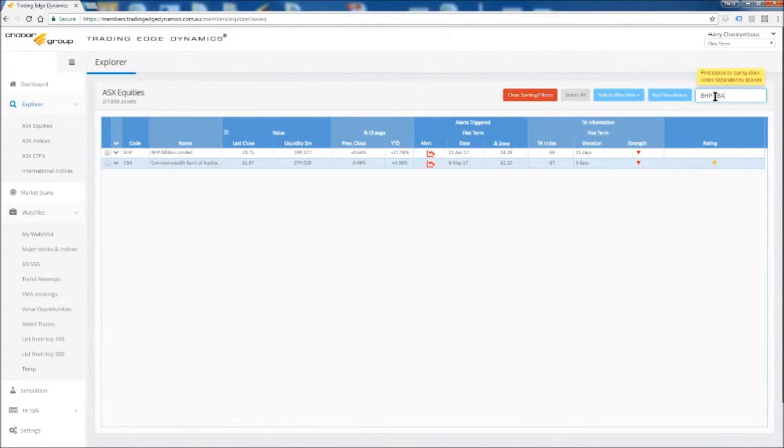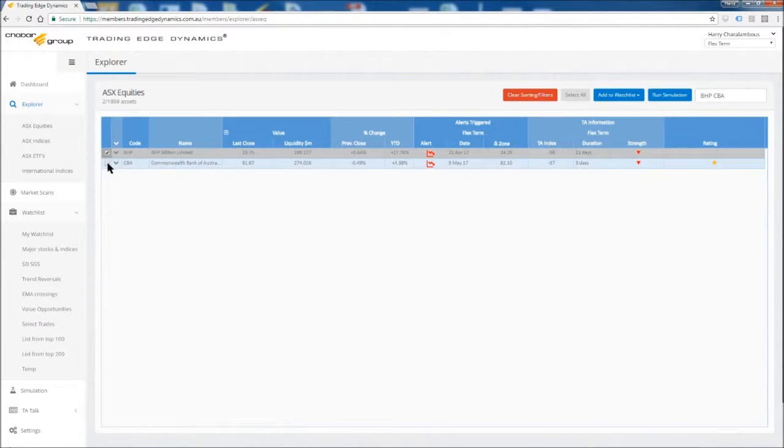Just use a space as your delimiter to separate the stocks. You can put as many as you like. Once selected, if you want to do something with them, you click on the side. That allows you to activate these buttons here once you select a minimum of 1 and a maximum of 40. So you can only select all if you have up to 40 stocks displayed.